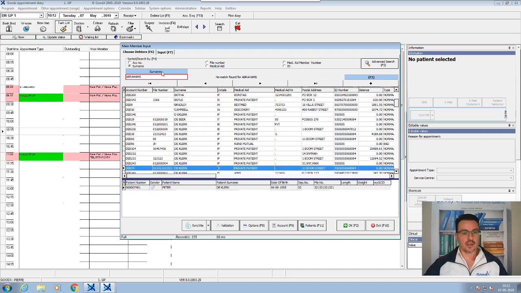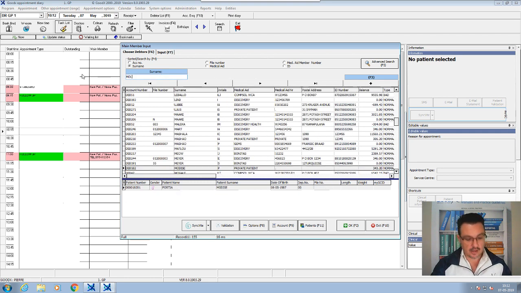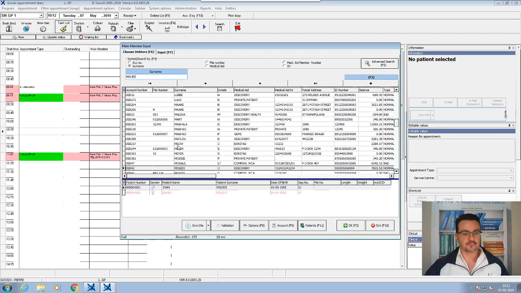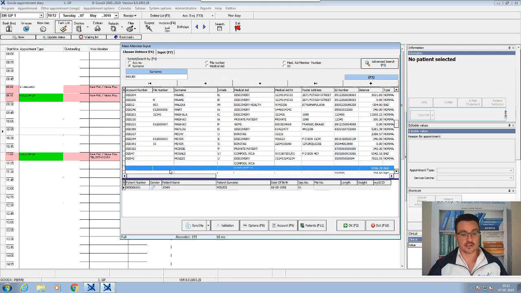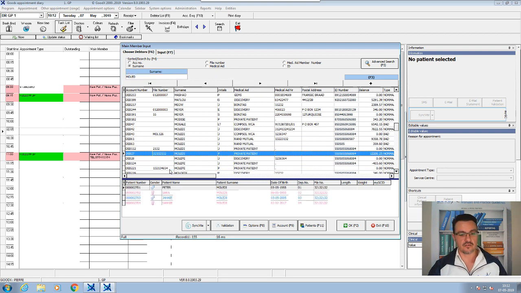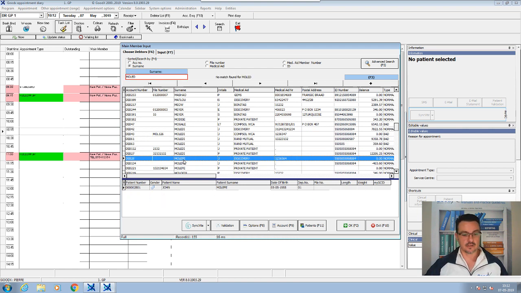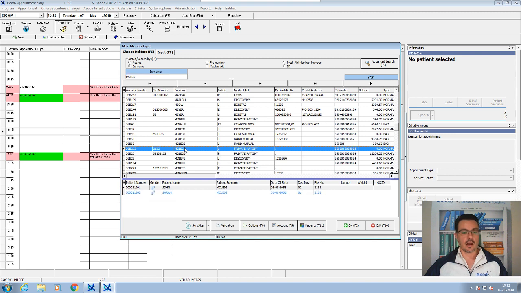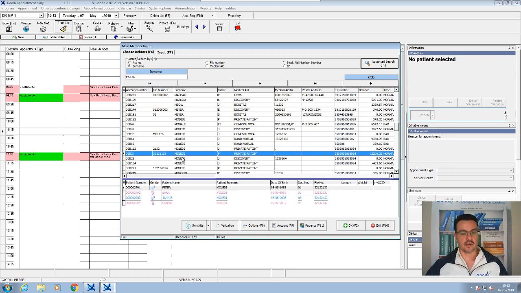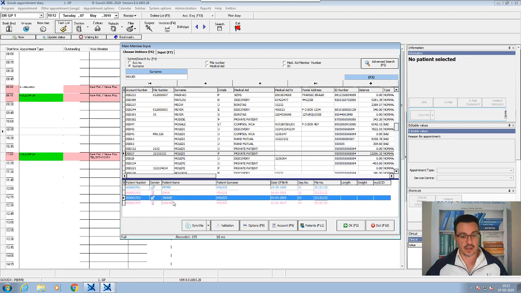Okay, so if I'm looking here for someone specifically, then I can type in the surname, and then I will find, okay, there's Moledi. Now I can see, okay, so I've got 5 different Moledis. Which one is coming in? Is this Peter? Is this John? And I can select the right file with the right patient.